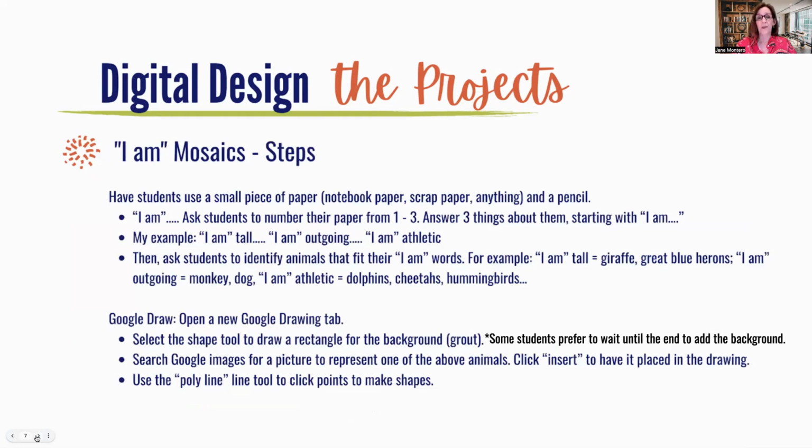I have students number their paper from 1 to 3, just any piece of scratch paper. And I say, how do you describe yourself? What are some of your physical traits? And I always use myself. I'm tall, okay? I've always been tall. I'm still tall. Then we talk about personality traits.